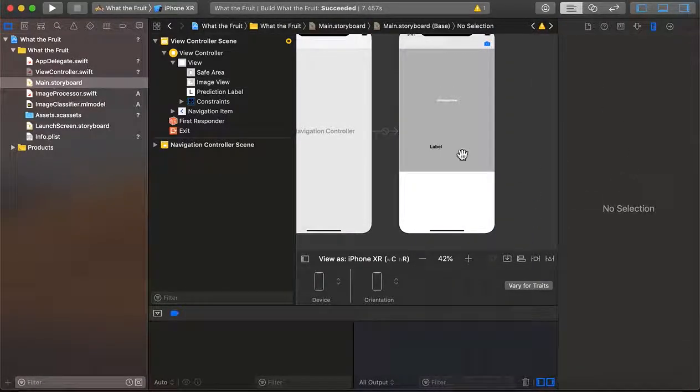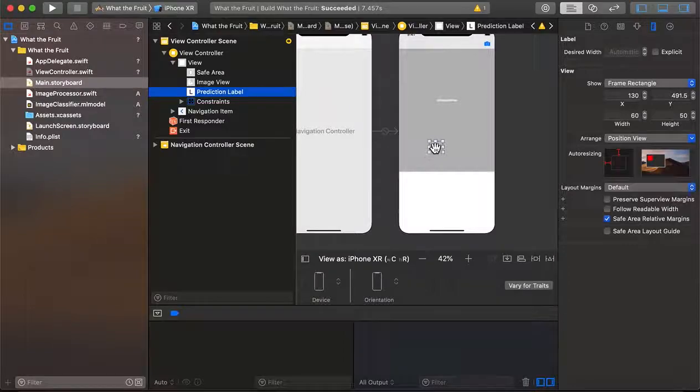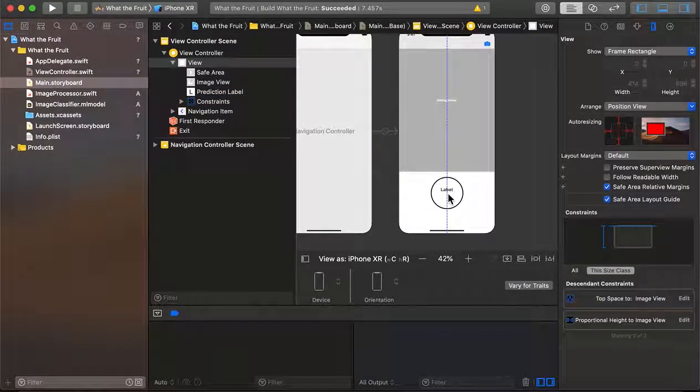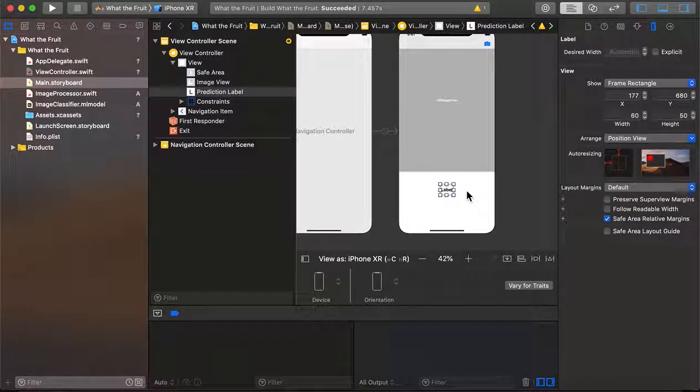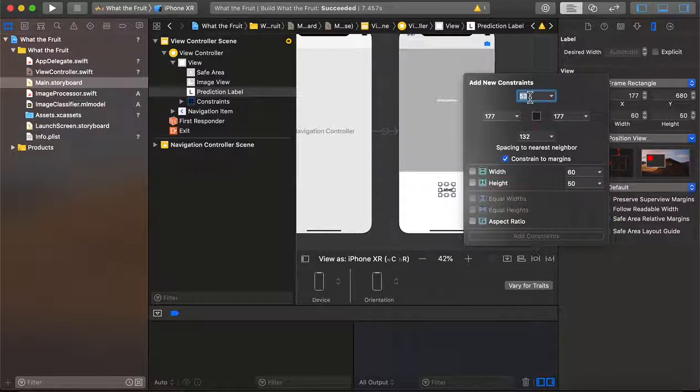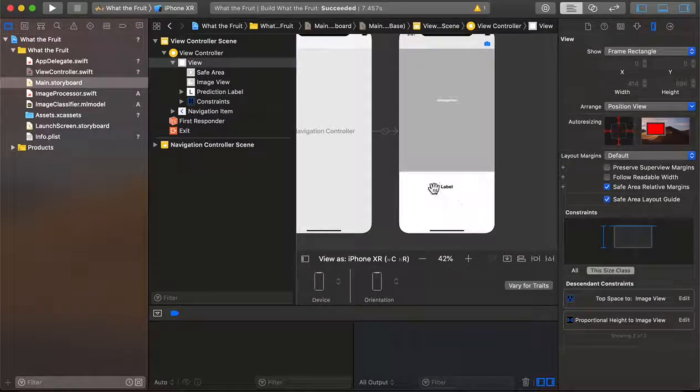Now for the label, let's first drag it down here, and we can add some kind of distance from the top, and by the top I mean the image view, of course. And let's add a little bit of spacing, and let's add 130 from the left, 130 from the right. This is just to center it. You can also use horizontal centering if you want. And let's add a fixed height of 50, and that should be enough for now.